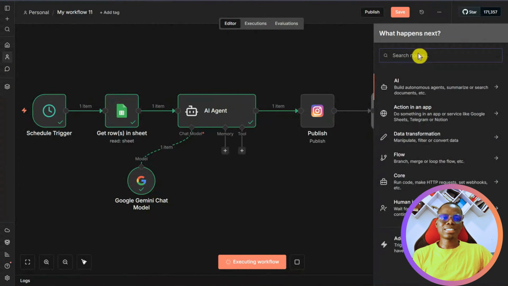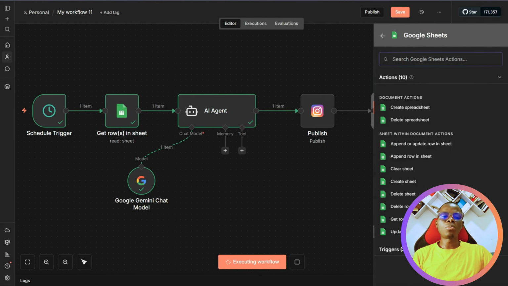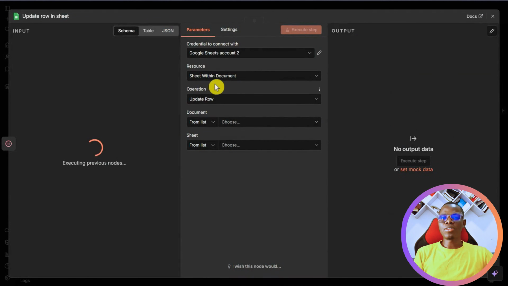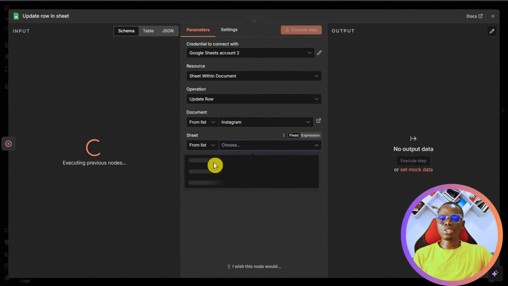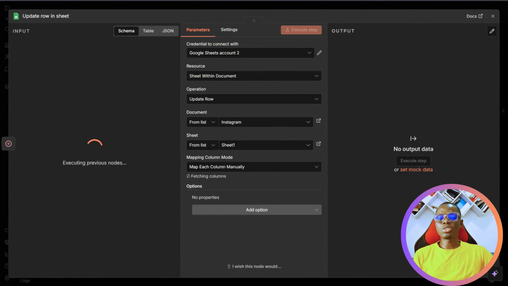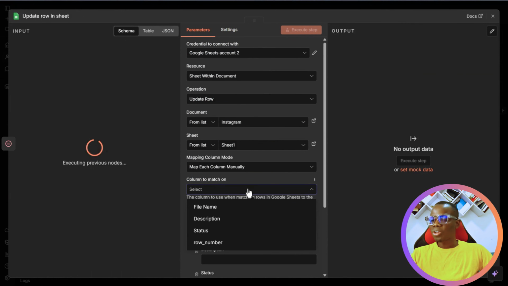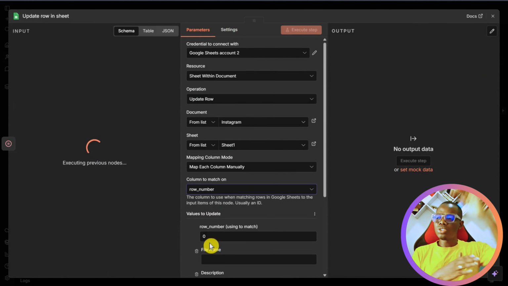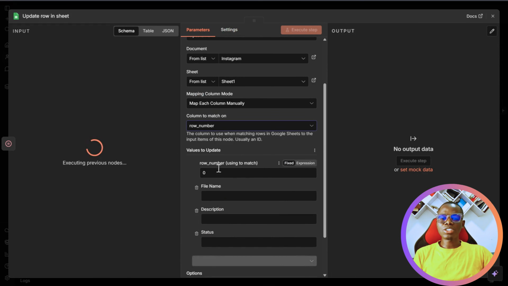Then I will add the last node here, which is the Google Sheets. This time around, we want to update a row in a sheet. So we update row. I pick the same file, which is my Instagram. I pick the same sheet, which is Sheet1, since we don't have multiple sheets there. Then the column to match on: there is no specific column there, so I will use the row number. The number of rows to match on will be the row for the specific video we are posting now.